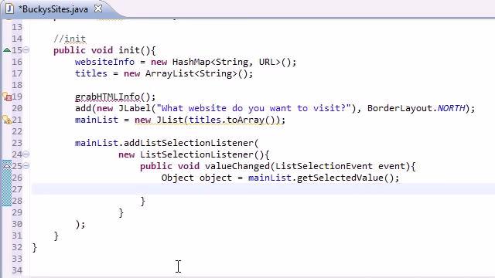So next, what we need to do is we need to make another variable that's going to hold the URL object, and we'll just name this new document.